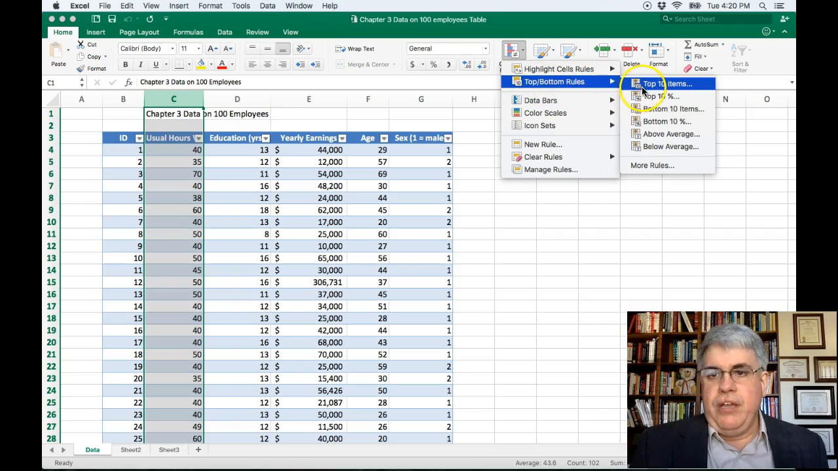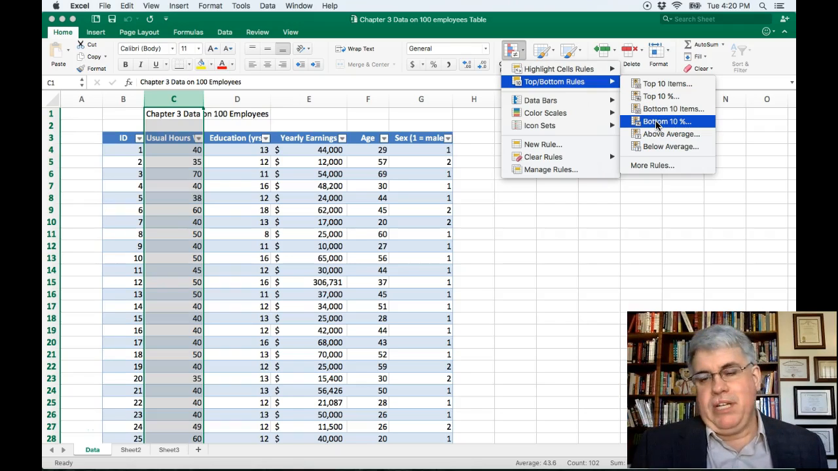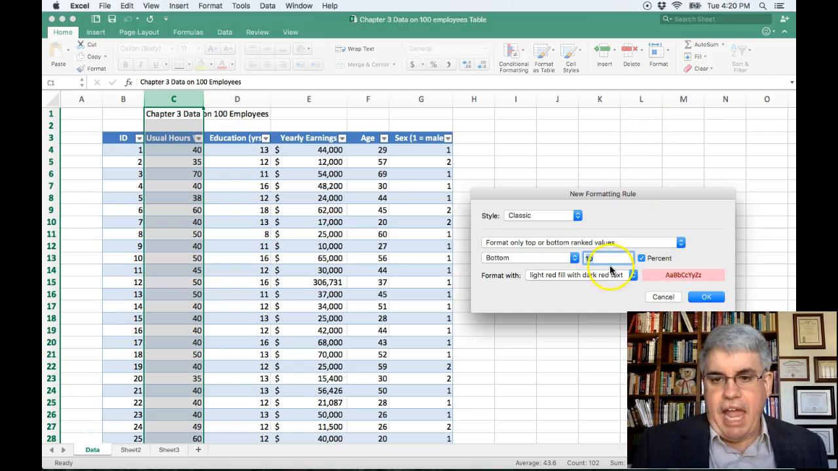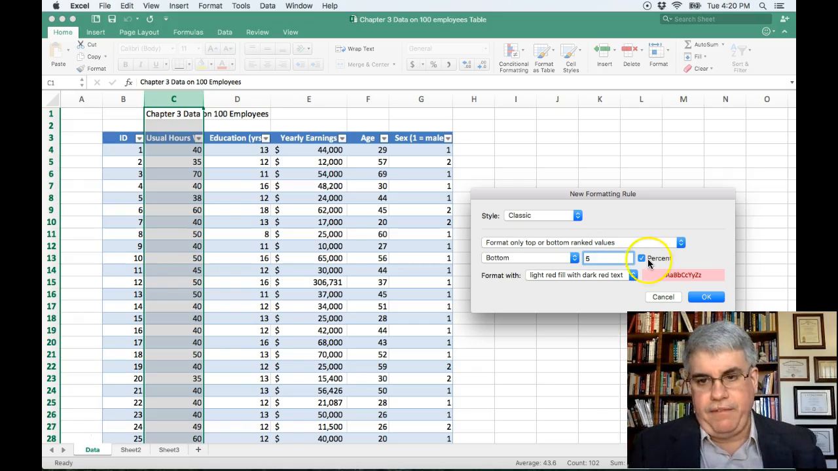Now, we want the bottom 5%, the people that have the lowest 5%. So that's called the bottom 10%. That should say bottom X percent, because we can choose whatever bottom percent we want. So I click on bottom 10%, and it says I want the bottom 10%. I'm going to change that to 5%, and the format is going to make those in this format.